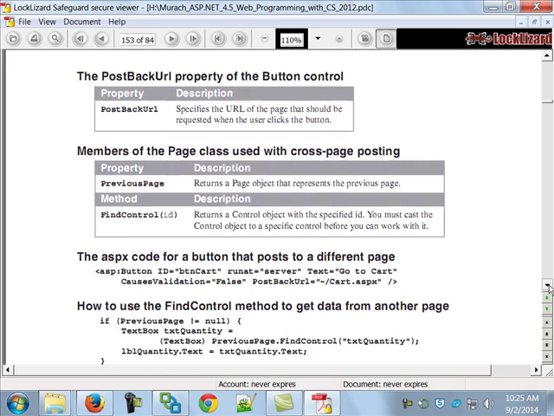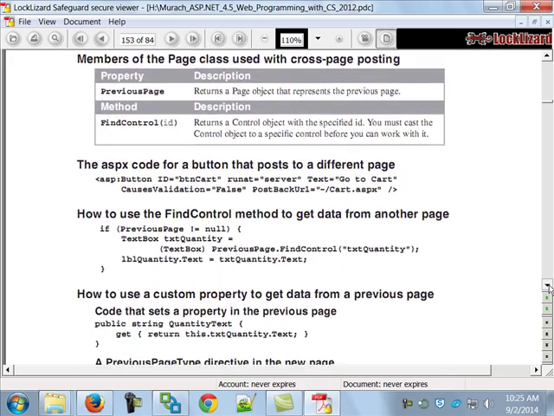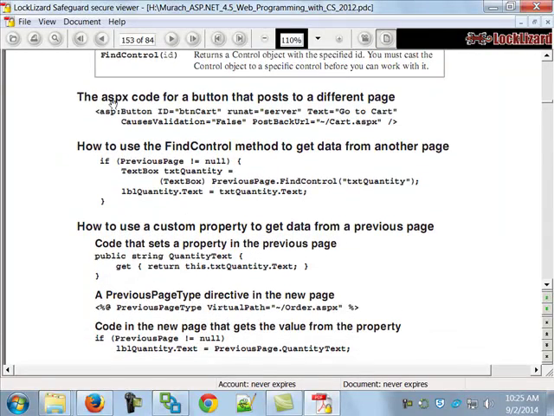Now, they also mention in here, it says the ASPX code for a button that posts to a different page. All right, so this is where you'll see it right there.